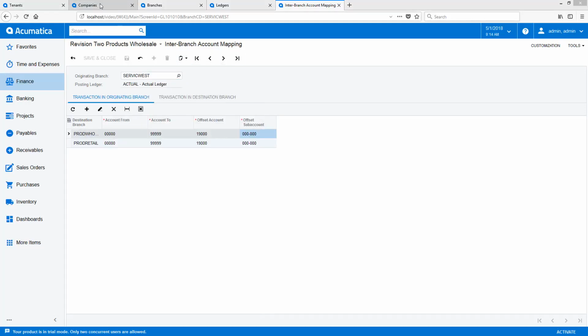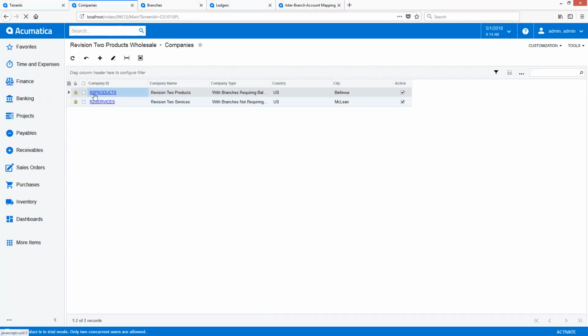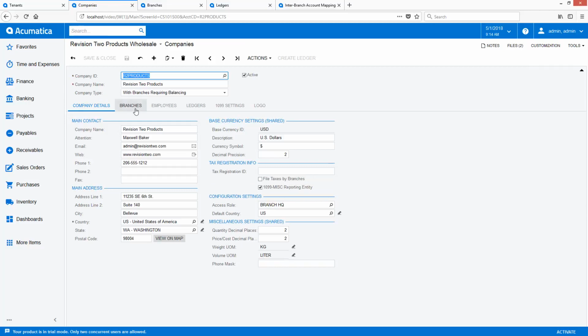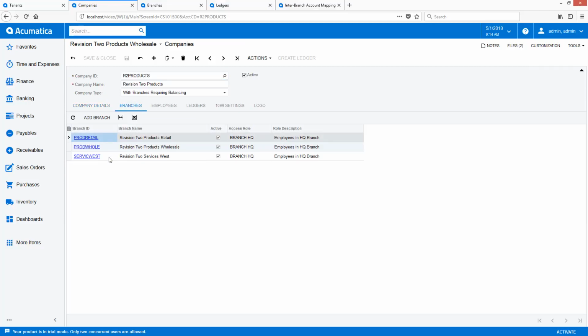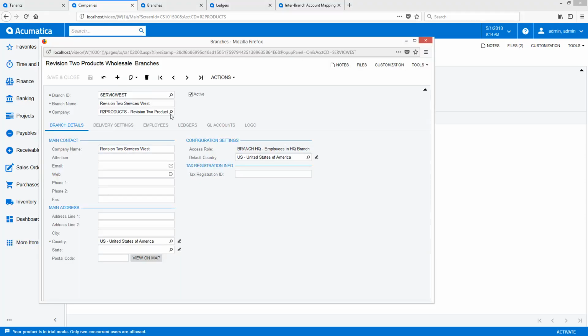When I return to the company screen, I can verify my work. In this example, I placed the Services West branch under the wrong company. So I'll navigate back to the Branches screen and assign the branch to the correct company.